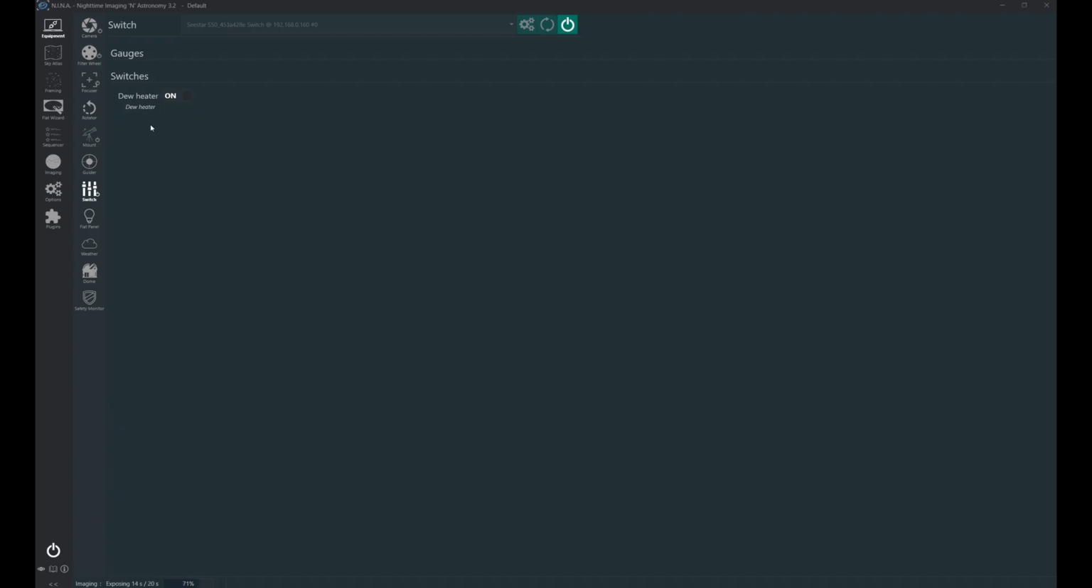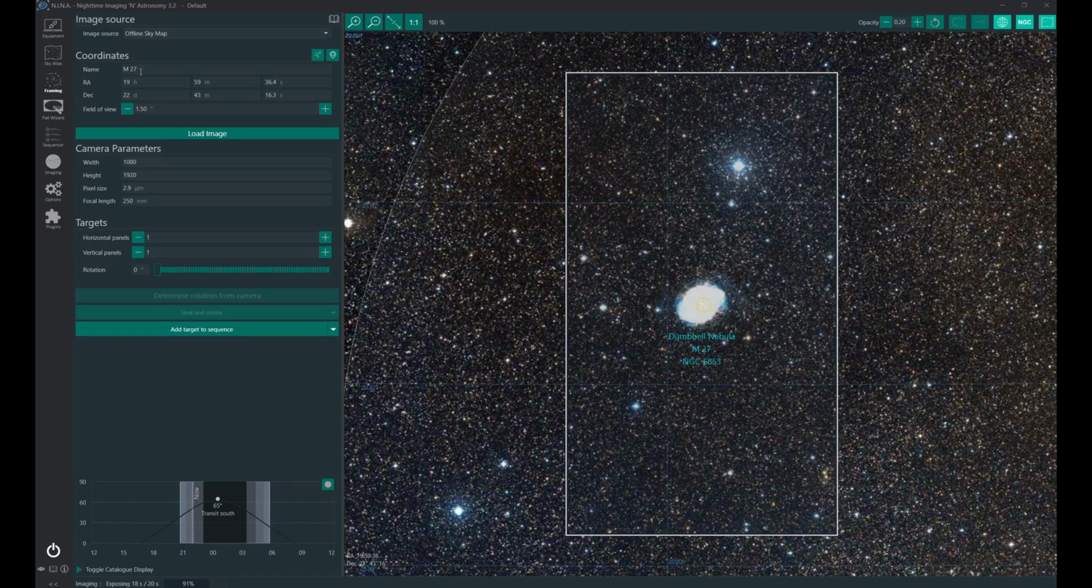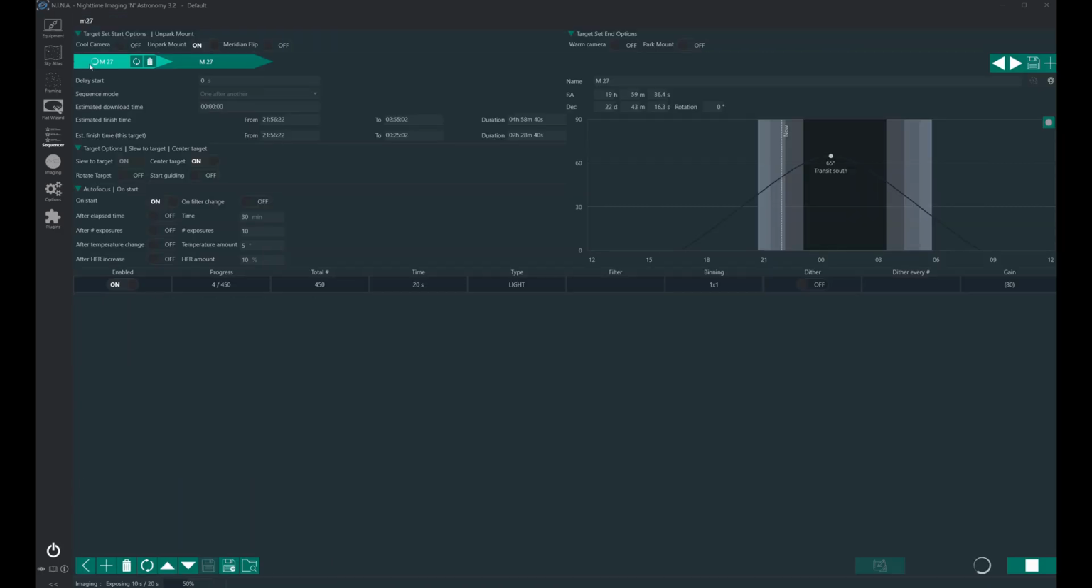And then the next thing I can do in N.I.N.A is go over to framing and put in the object we want to capture, which is Messier 27, and load the image, which is what you see there. Then I can add that to a target sequence in N.I.N.A. I just go into the sequencer and you see I've already got images being captured. I'm making 4 out of 450 progress. Each one is 20 seconds.